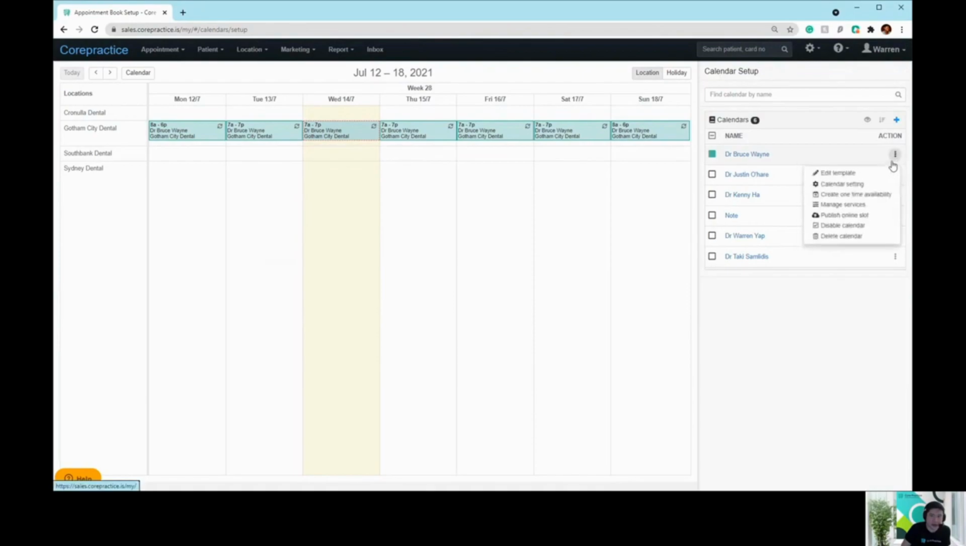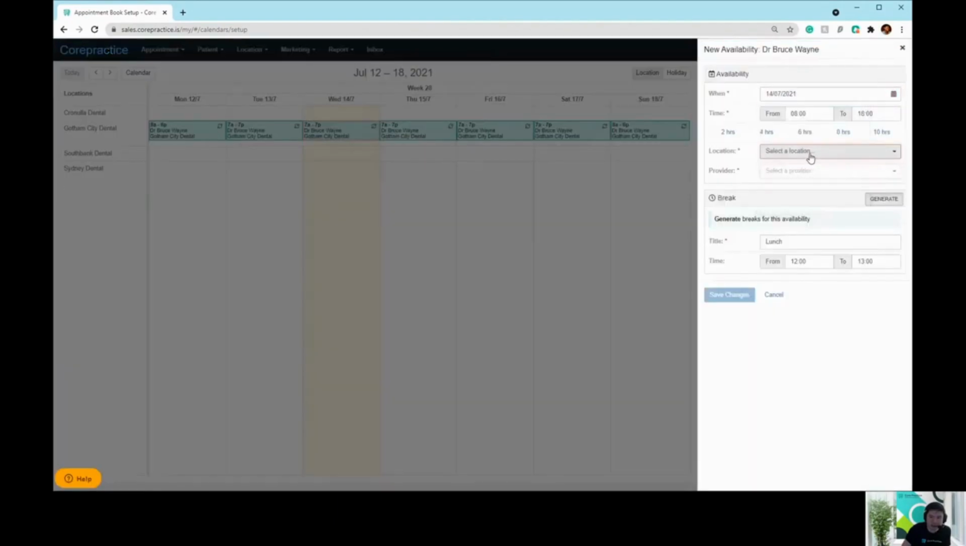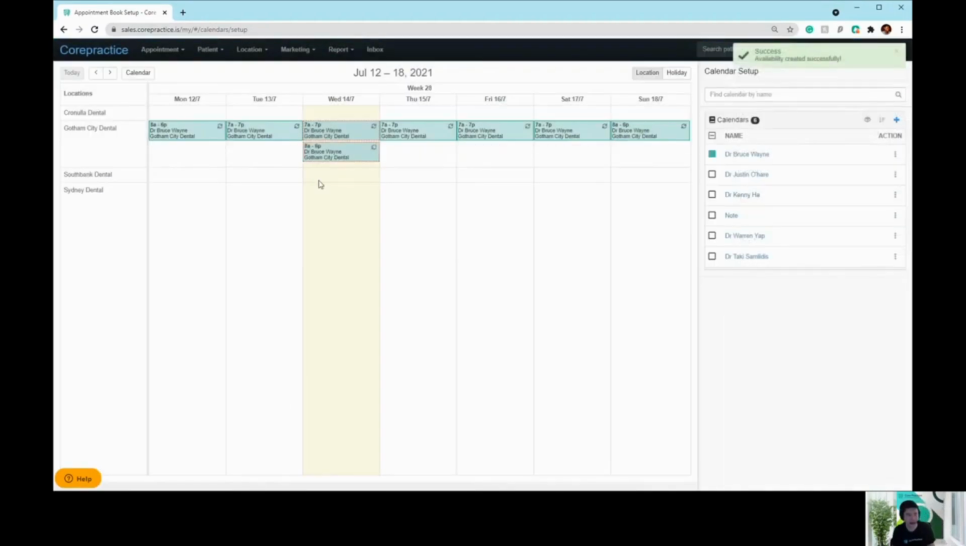Now, say for example you want them to come in and they're not meant to be working for that day, then you can easily go in here and create a one-time availability. So let's just say Bruce actually ended up wanting to come back to work. We click on Create One-Time Availability. We choose the date, so let's just say it's for today. We go Gotham City Dental, choose them as a provider, and then we choose the time as well, just to make sure. And then we just hit Save Changes. If you want to give them a lunch break, you don't have to. You can just hit the Generate button and take it off if you really want to. And hit Save Changes. And there you go. You can see that they're available there again.